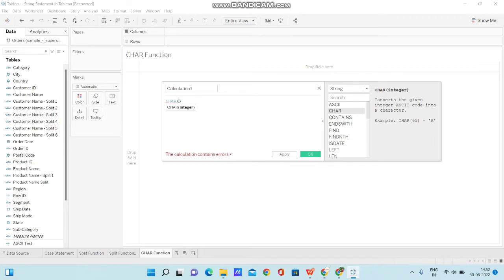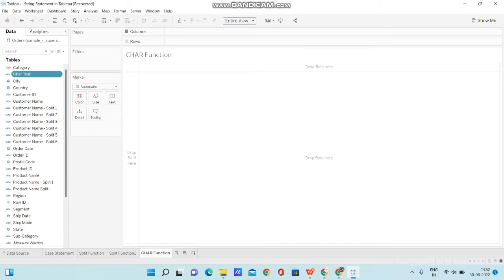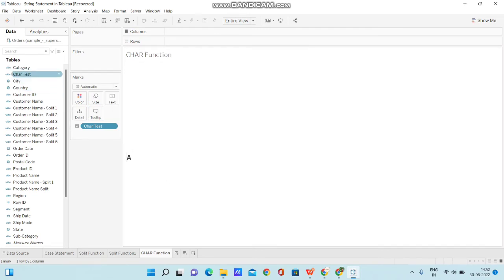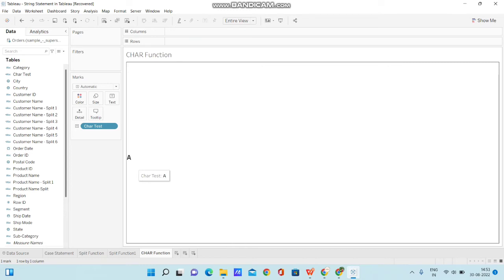Now I have typed the char function and provided the ASCII code 65 over here, renamed the calculated field to char test, and I'm clicking on OK. Now let me change this to entire view. It's already entire view, so nothing needs to be changed. Now I am bringing the calculation field, char test, to text. As soon as I place the calculation on text, it displays the character which is relevant to the ASCII code.